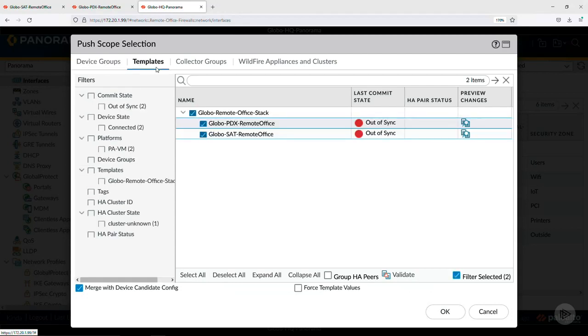And then we can see here both of our firewalls. Additionally, we can see the last commit state. And since we have yet to push the configuration to the devices, it just shows that it's out of sync. And if you want to preview the changes to see what's going to change on the firewall before you push, you can do that here. Before I click OK and then push these changes, I wanted to show you one more thing.